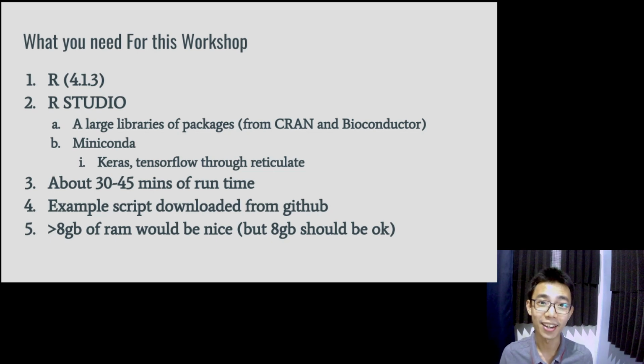First of all, you will need R installed, obviously. You also need to have RStudio as an IDE. You can use any kind of IDE of your choice, but I'm just more familiar with RStudio, so I prefer it. Besides these two, you also need a large library of packages to install from both CRAN and Bioconductor. I'll show you how to install them later.